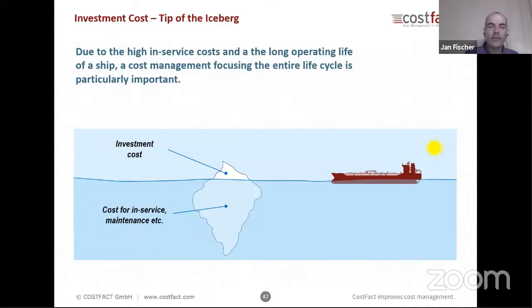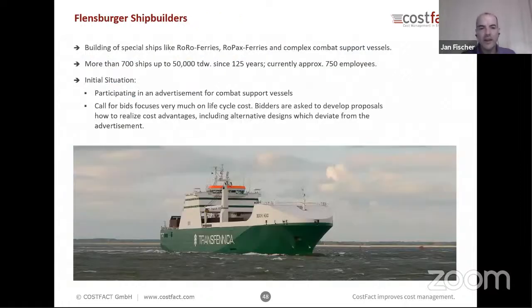Or another thing is, of course, long living components which require less maintenance and these things. And that is the target of life cycle costing, to incorporate these relations of design decisions.